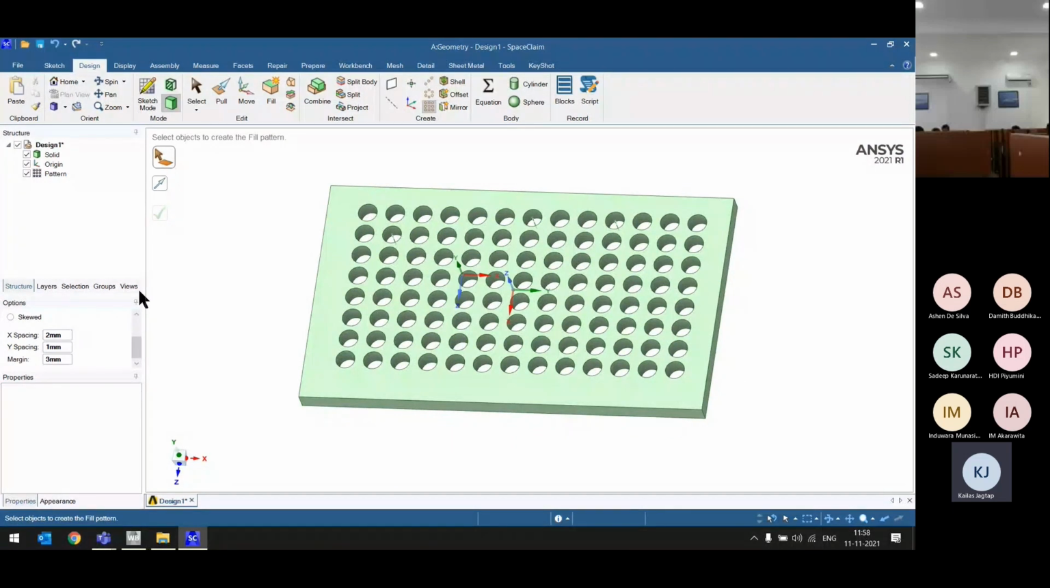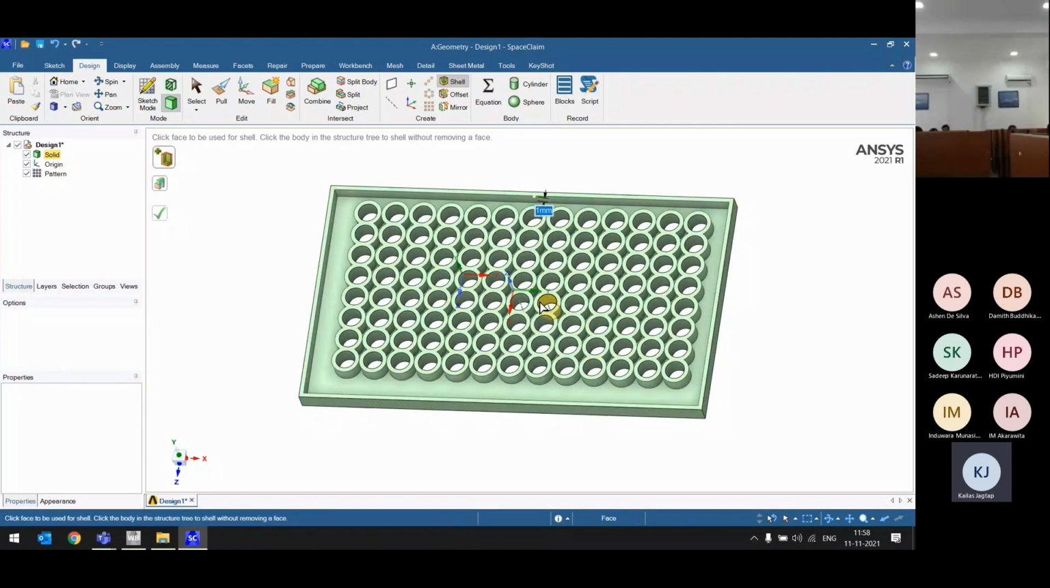Clear with the pattern? And then now we should move to the next part, that is shell. Okay, so in shell you can simply convert any solid object into a shell body, and you can just select any faces which you don't want. So you can simply click on it, so it will be deleted. And now shell thickness, you can see by default it is 1 mm. If you want you can change it. I want it 2 mm, it will be changed to 2 mm.